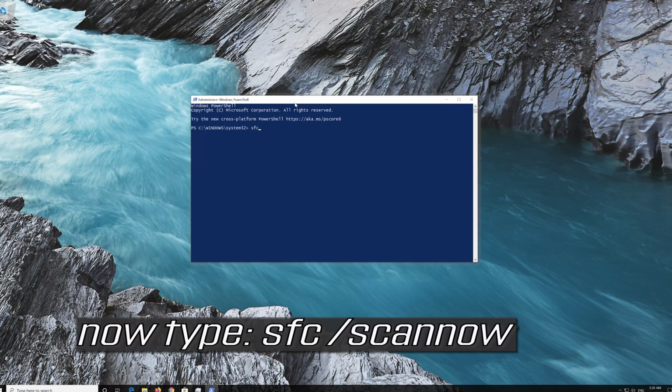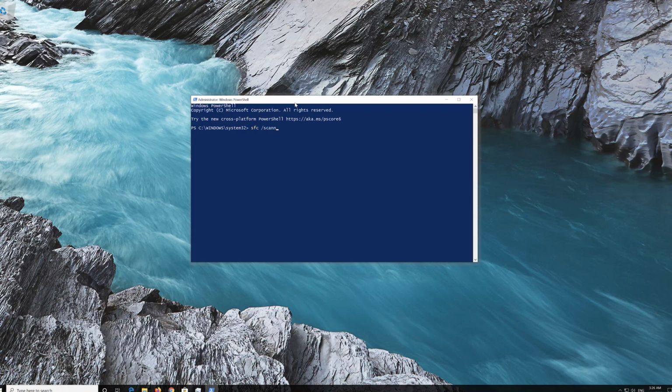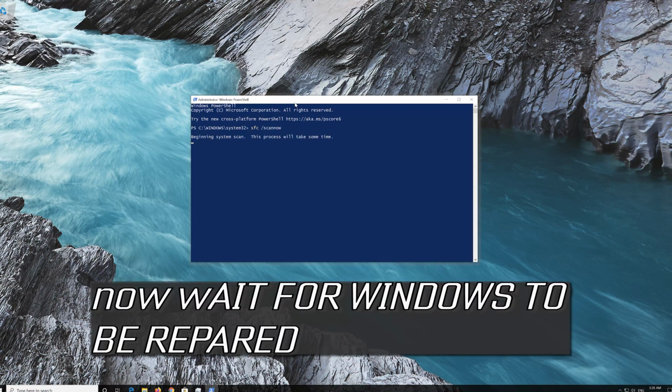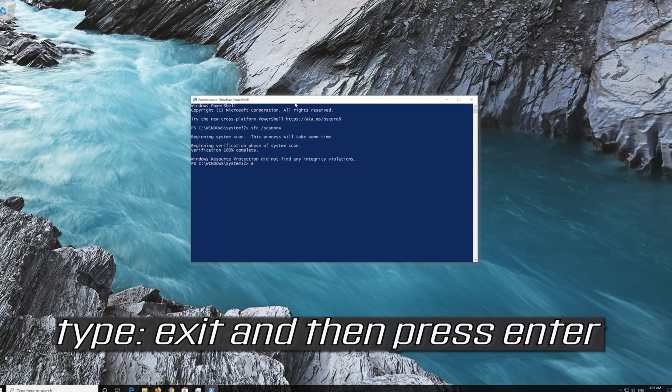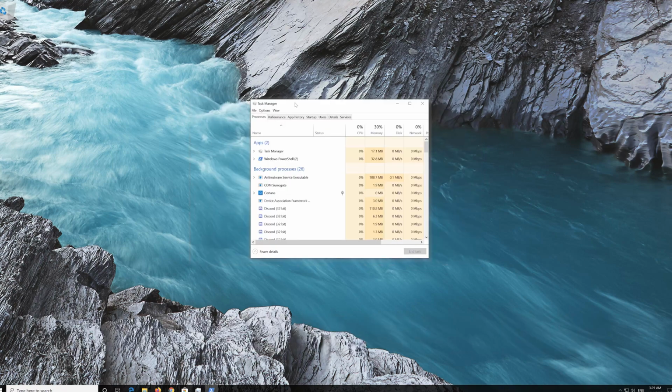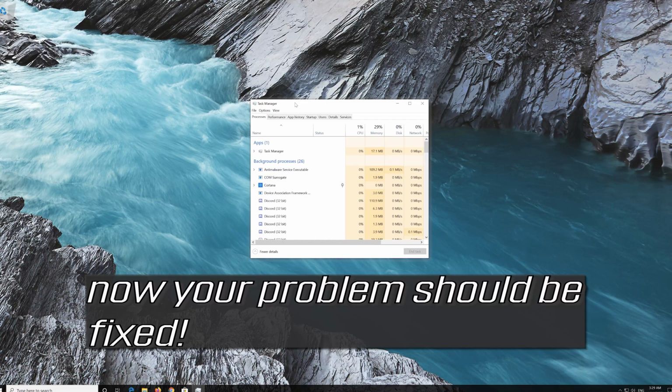Now type sfc /scannow. Now wait for Windows to be repaired. Type exit and then press Enter. Now your problem should be fixed.